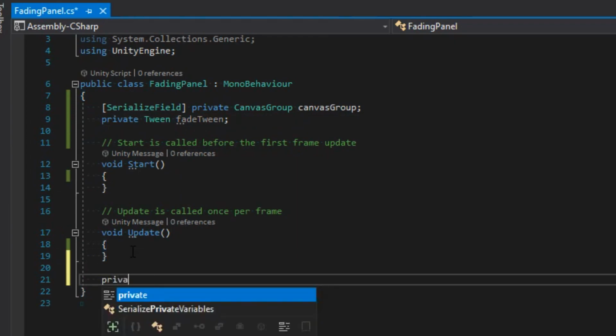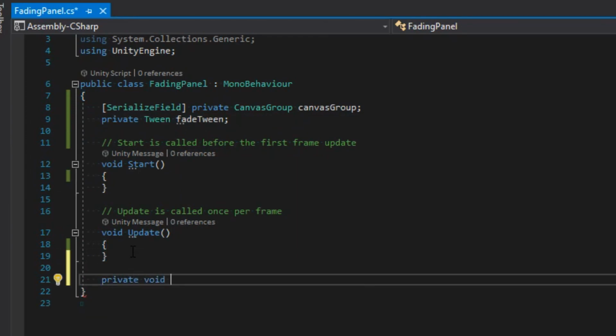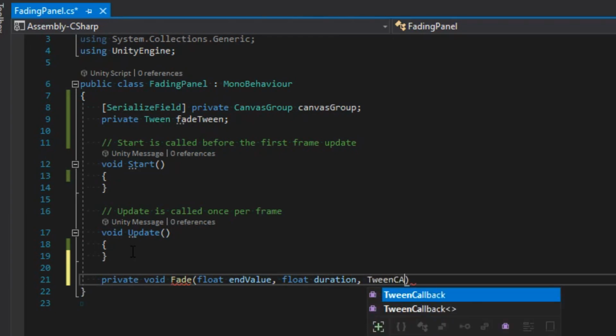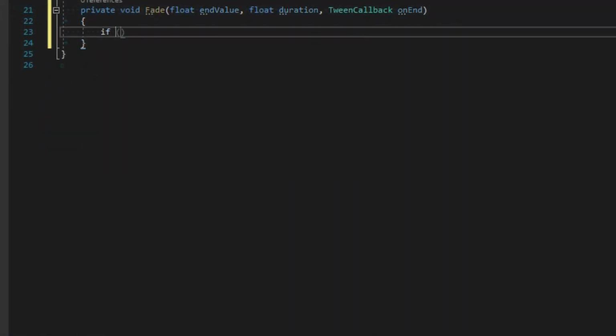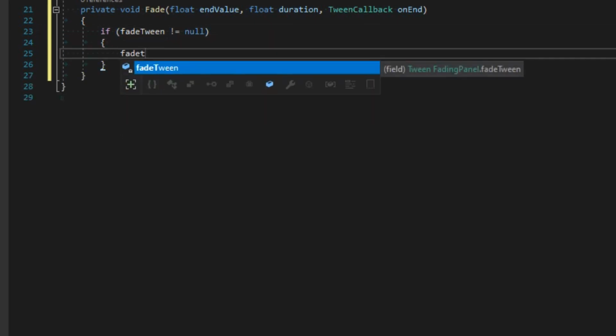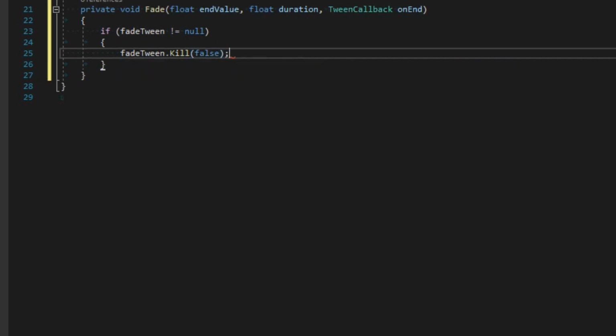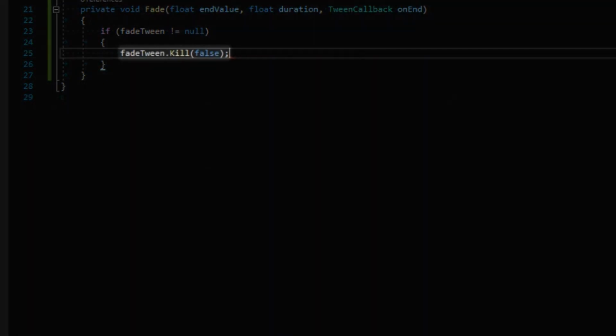Next, we are going to implement a function called fade, which will have 3 parameters. A float, which will indicate the end value of the fade, another float that represents the duration of the fade, and a tween callback, which is going to be called when the fade operation is over. In the fade function, we check if the fade tween is not null, and if that is true, it means that another tween is in process and we need to terminate it before we start the new one. To do that, we call the method kill from fadeTween, which will kill the tween, and it will also have a boolean parameter, which tells the tween if it should invoke the onComplete callback or not. We will set this to false in our case.